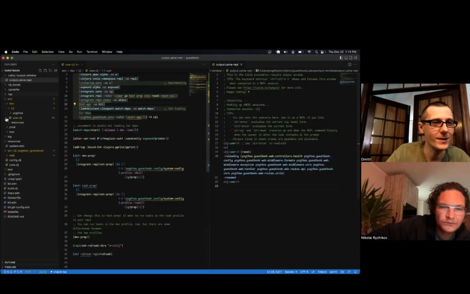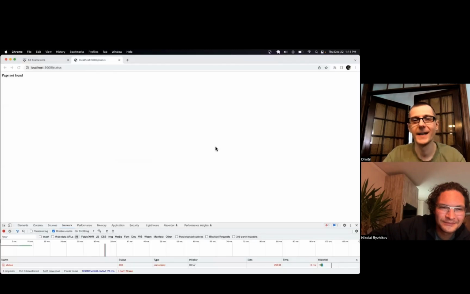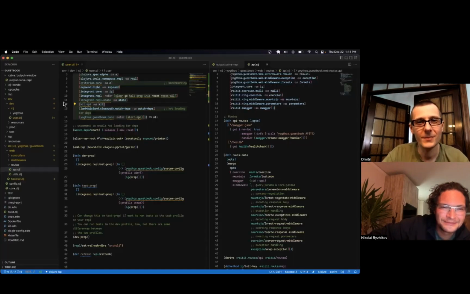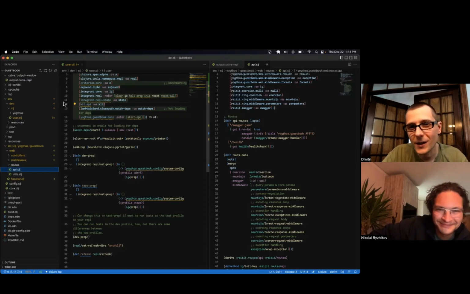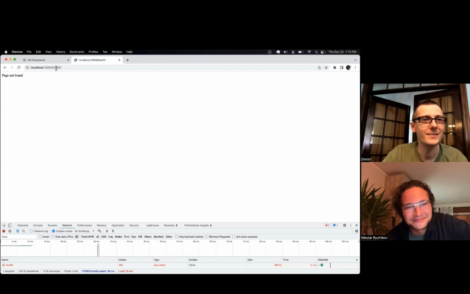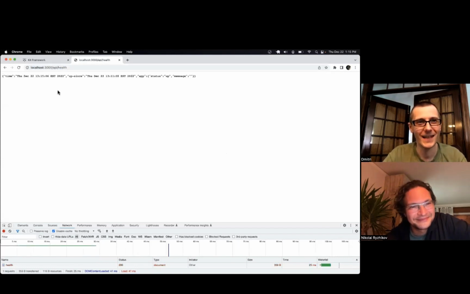Oh, let's take a look at the roots. Sorry, resources, web, roots, API, and somewhere here, oh, it's /else, sorry. So let's try this. Oh, is it API health, possibly? Let's see. I always forget how my own projects work. That's why I have the REPL.